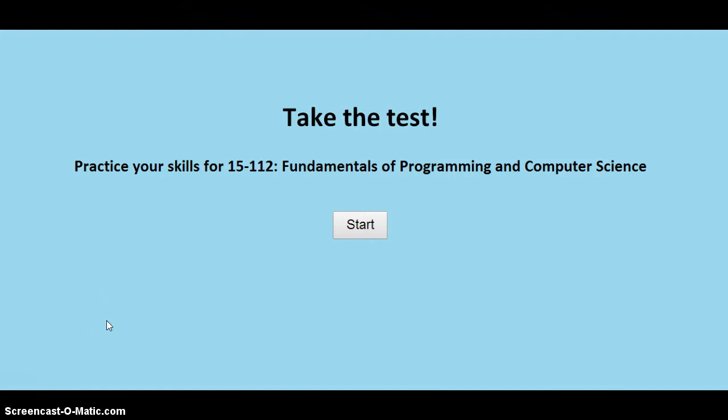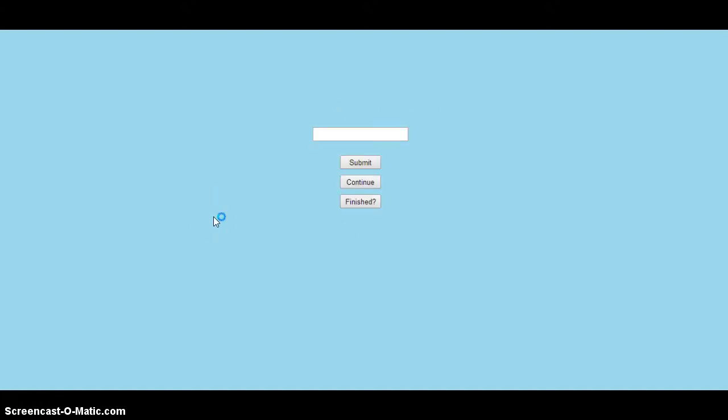For my project, I made a web app using Google App Engine for students to test their knowledge of the material covered in 15112. So let's begin. Questions are randomly chosen from a database that I've entered within my program, of questions that I've generated from course notes, past quizzes, and review notes, for students to test their knowledge in a variety of subjects.